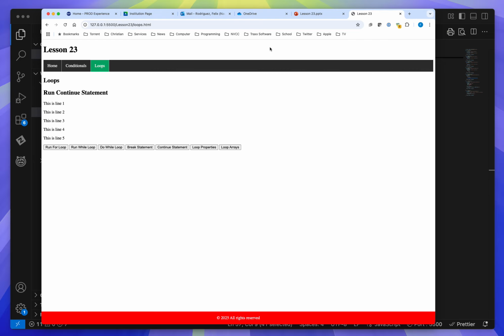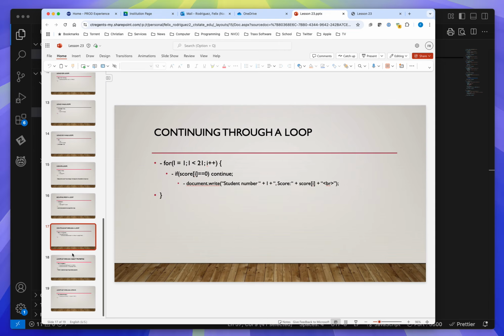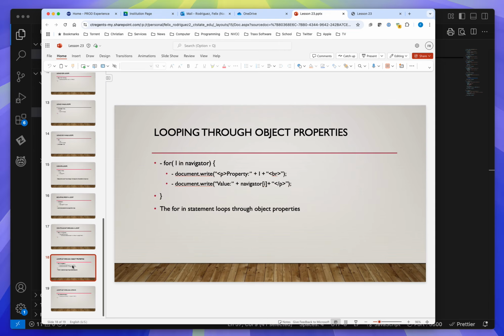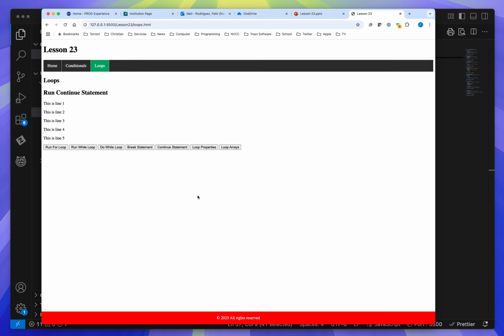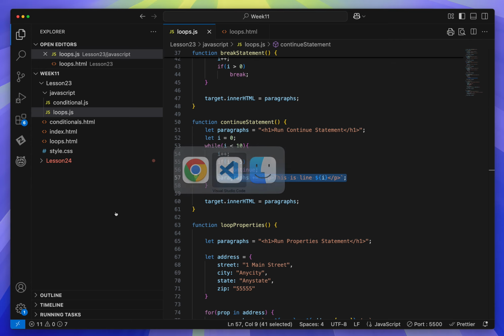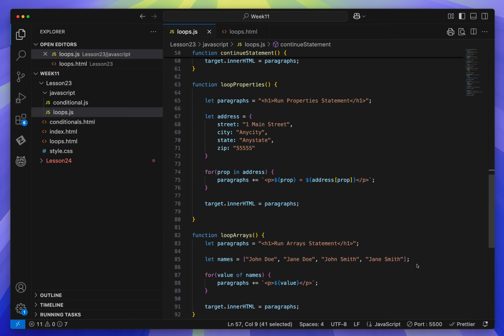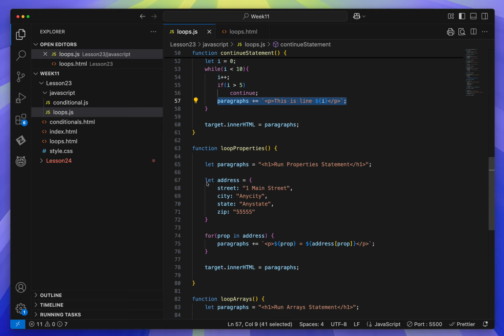All right, so that brings us to looping through object properties. We're looping through properties of an object. So the first thing we want to do is look through these properties and print the street, city, state, and zip. So how do we do that? Let's look through these properties here. Here we create this address object with the street, city, state, and zip.